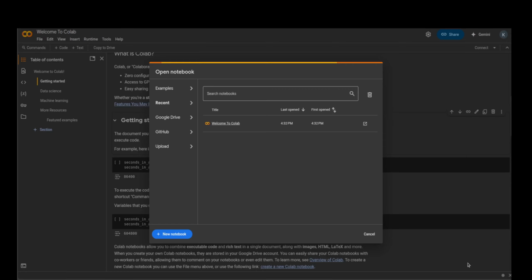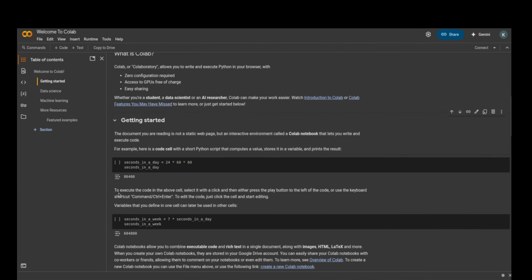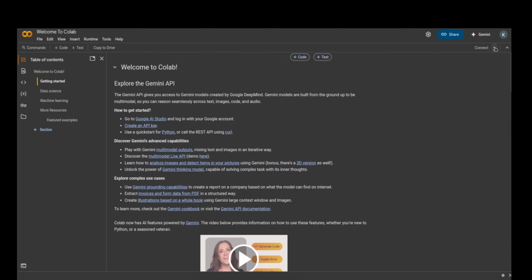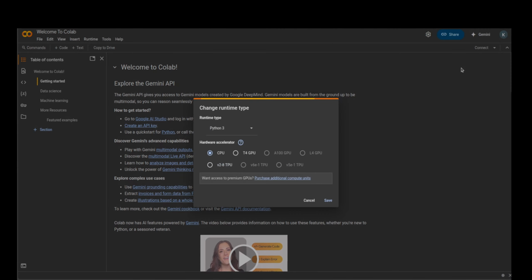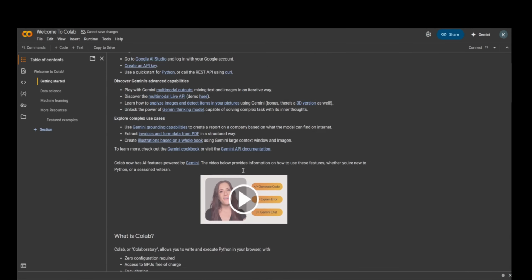Colab is a cloud-based environment that allows you to run Jupyter notebooks. This means you can write and execute code in a web browser without needing any special software installed on your computer. One of the most exciting features of Colab is its free access to GPU and TPU resources.